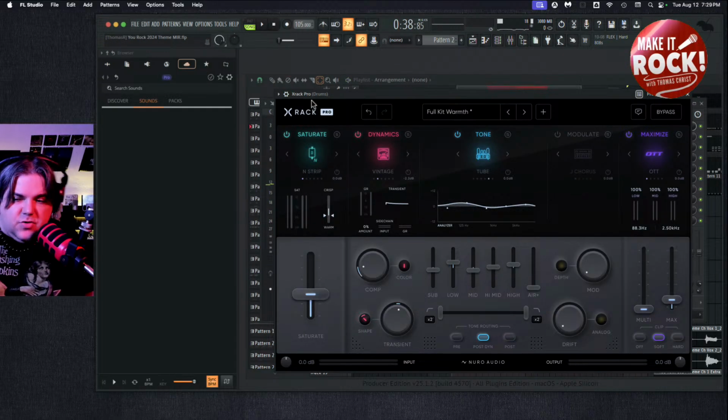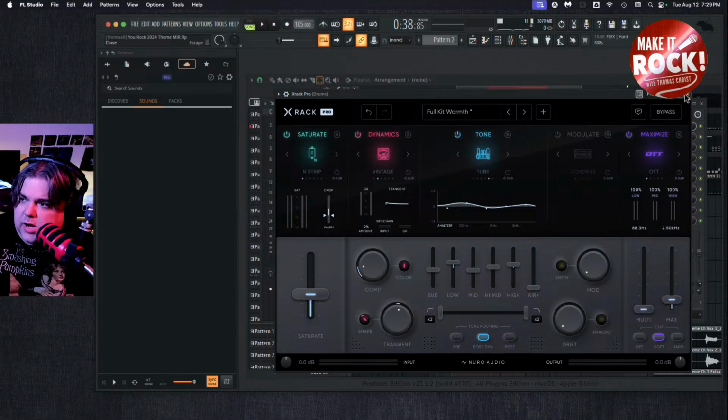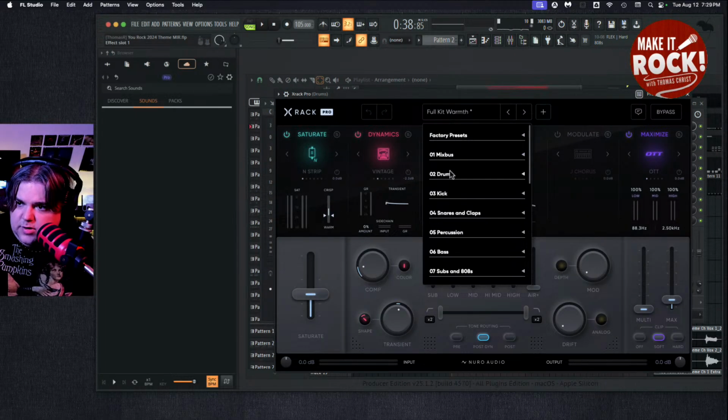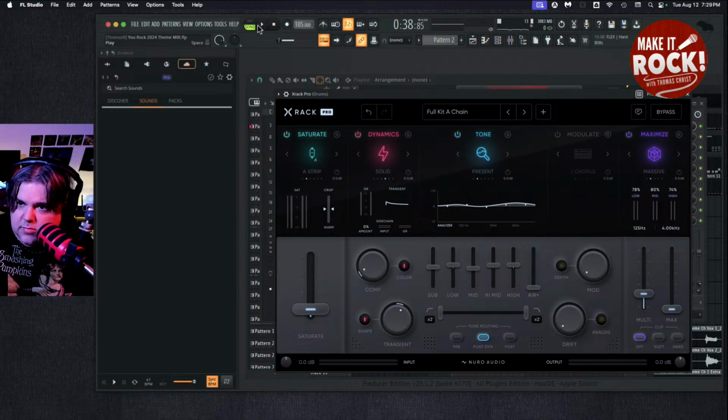And that one really accentuates the kick drum a lot. So a lot of good options there. I kind of like this. I kind of really like the first one, full kit A.